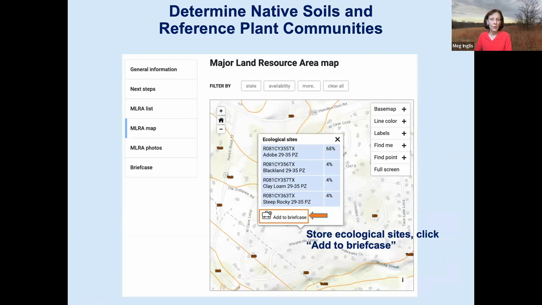Now, you want to keep these. I think it's great that I have all my ecological sites on my computer. The way you can get those stored very easily is, when you have a series of ecological sites brought up on a pop-up screen, you just click add to briefcase. That will store the sites you're interested in in the briefcase. Remember the toggle switches, the links on the left-hand side that you could toggle between? One of them was called briefcase. So when I click this, I've added all four of those ecological site descriptions to my briefcase.